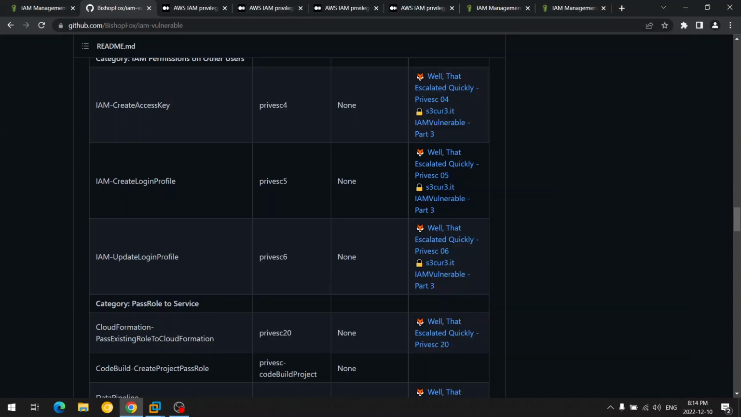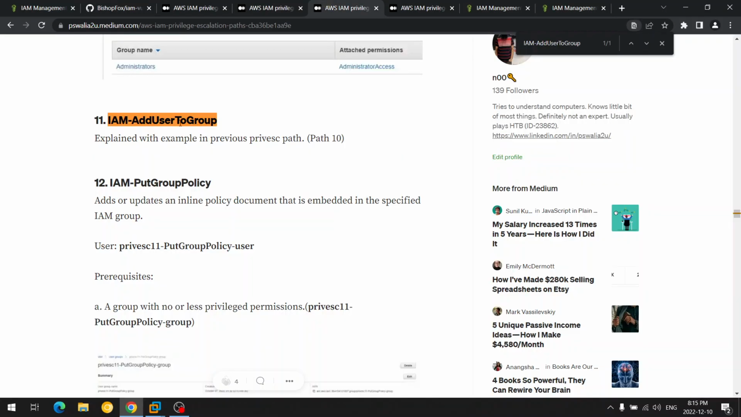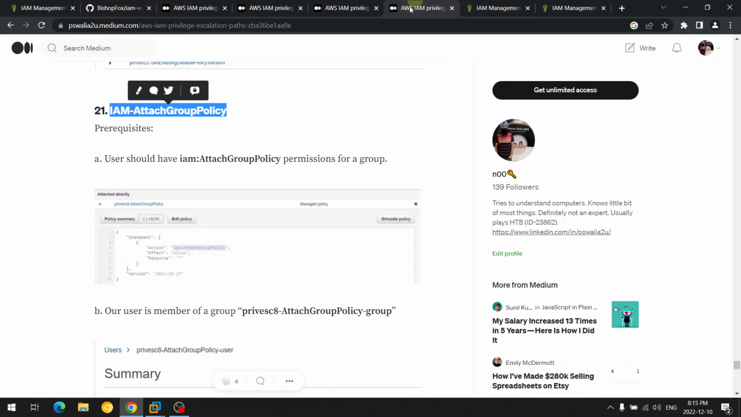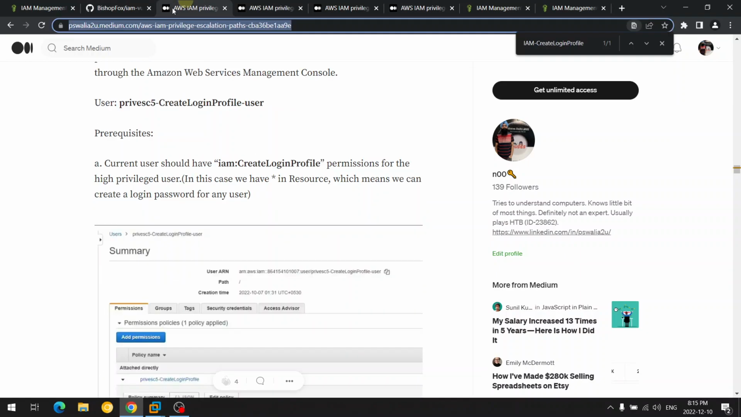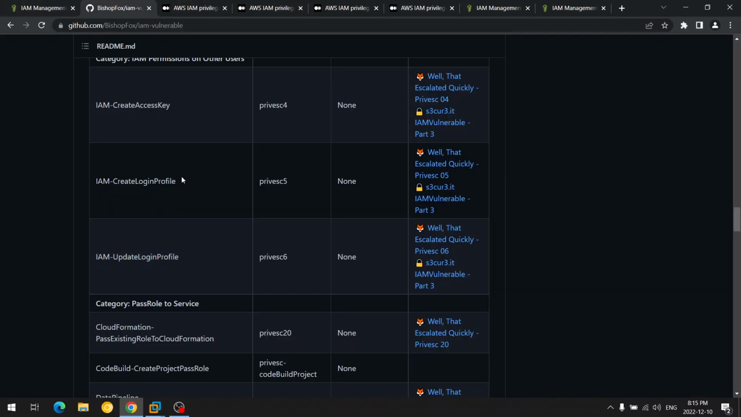Hi everyone. In continuation to our IAM privesc path series, we will be looking into some more permissions and how users can abuse them if they have access to these permissions. Specifically, we will be looking into the IAM create login profile permission, IAM update login profile permission, IAM add user to group permission, and IAM attach group policy permissions. So let's see IAM create login profile first.